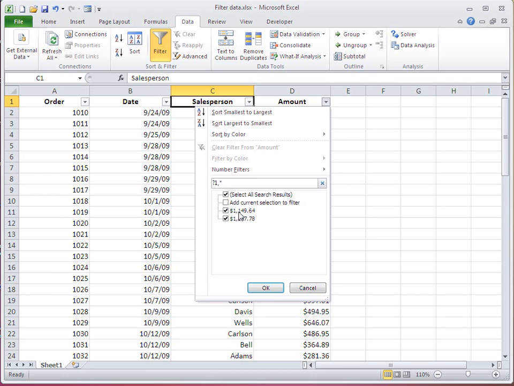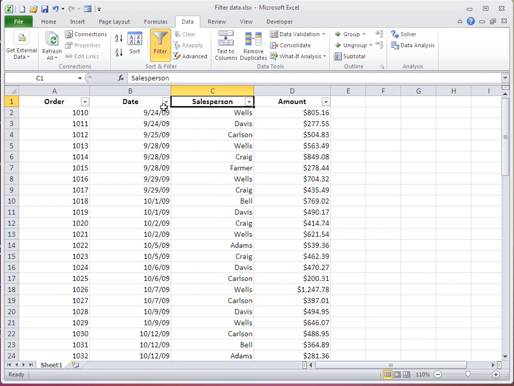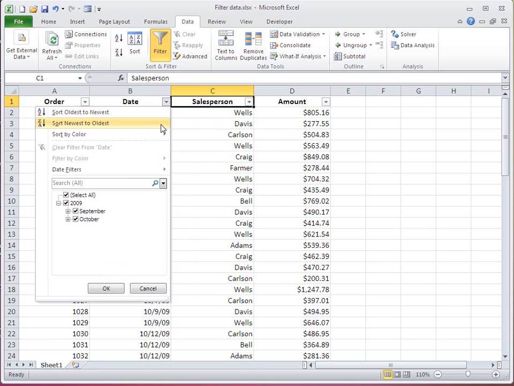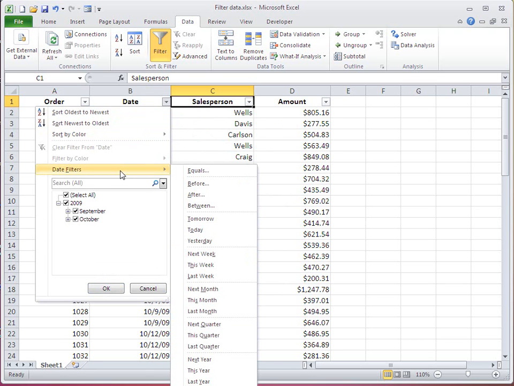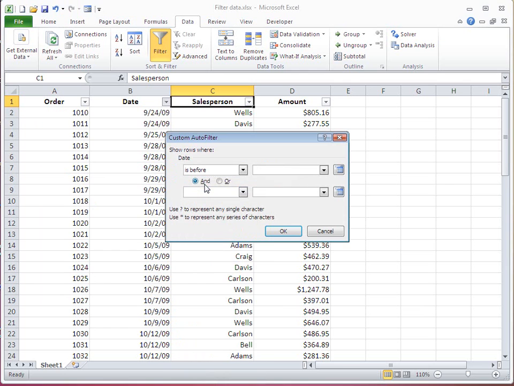Now I'll show you how to apply and build filters. I'll select the date column, click the arrow, and then I'll click Date Filters. See all the choices that appear over here? This is really powerful. I want to see the orders earlier than October, so I click Before, and this Custom AutoFilter box appears. Under Date, it fills in Is Before for me.